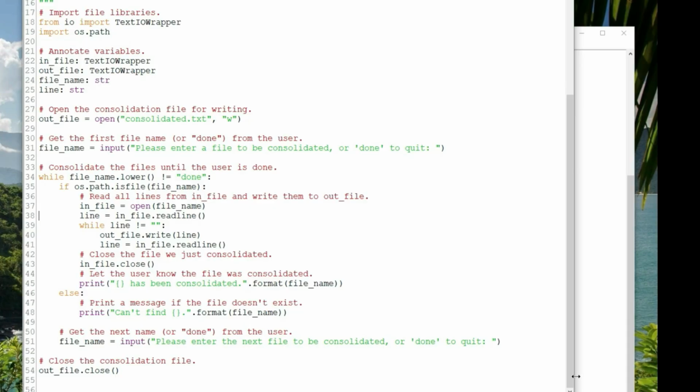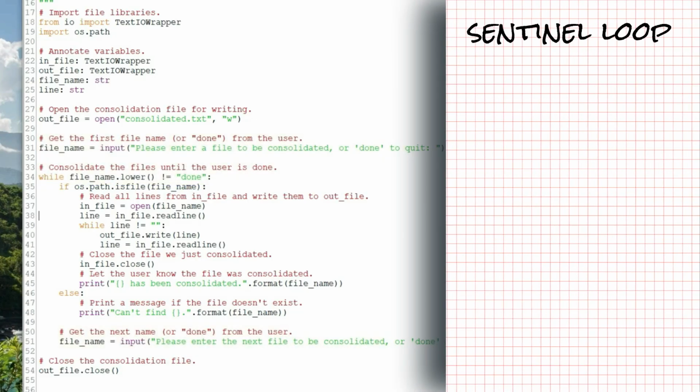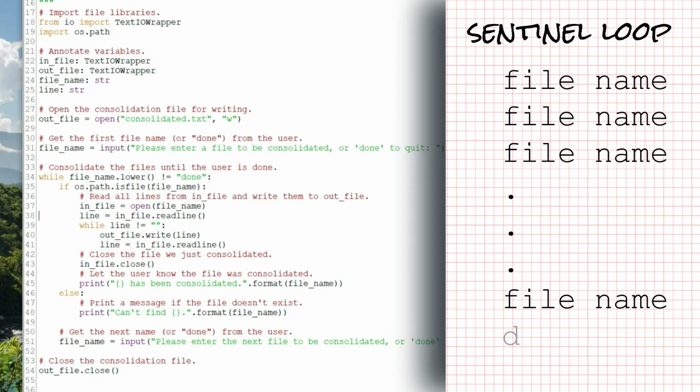We need two loops for this program, one inside the other. The outer loop gets file names from the user until they enter done. The inner loop reads the lines from the file and writes them to the consolidated.txt file. The outer loop is a sentinel-controlled loop, and the word done is the sentinel. In a sentinel-controlled loop, the sentinel is the last value in the input stream. In this example, the input stream consists of file names until the user enters the sentinel, done.